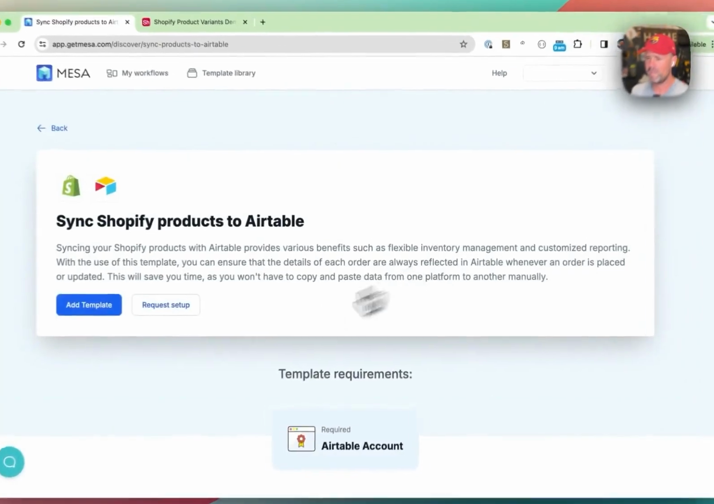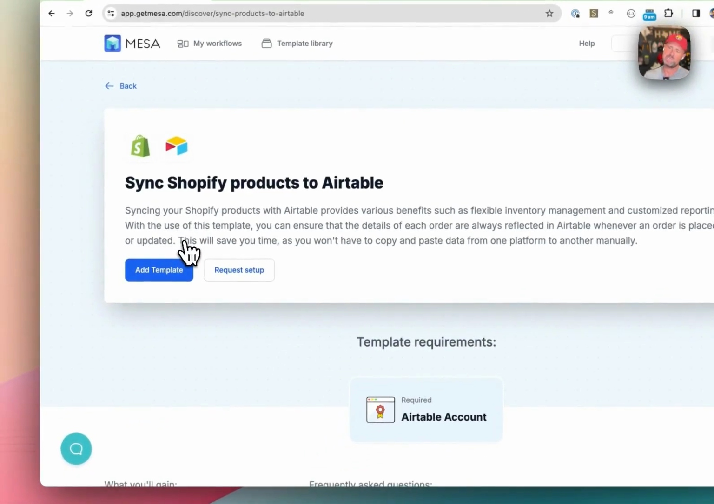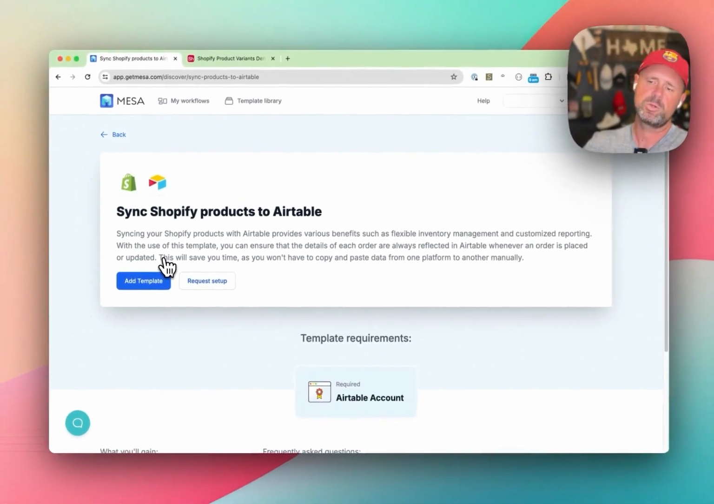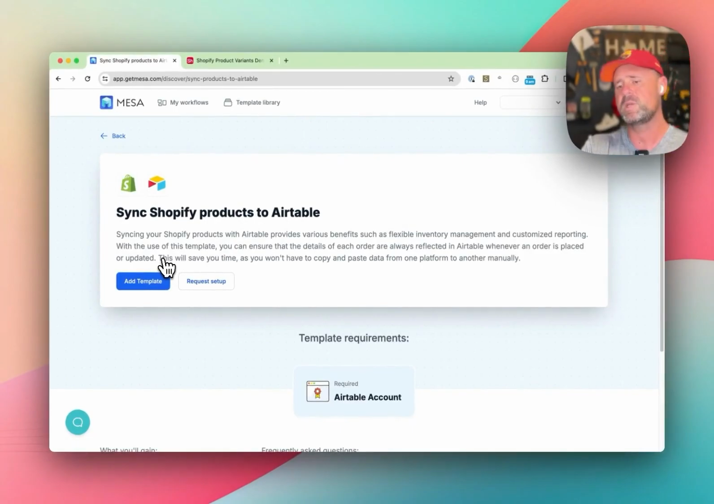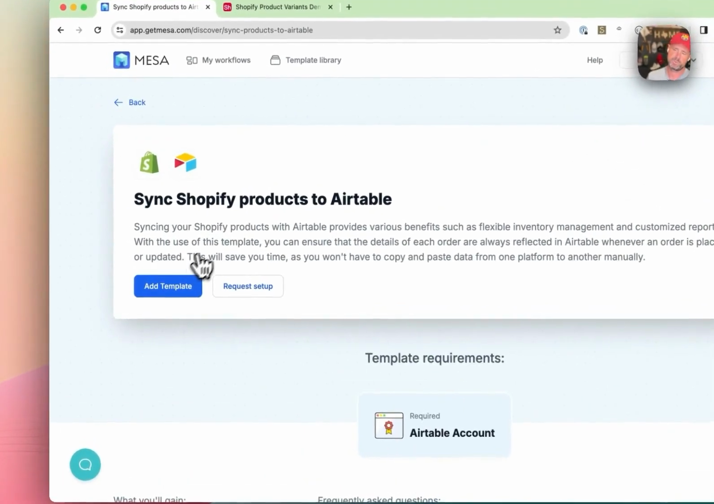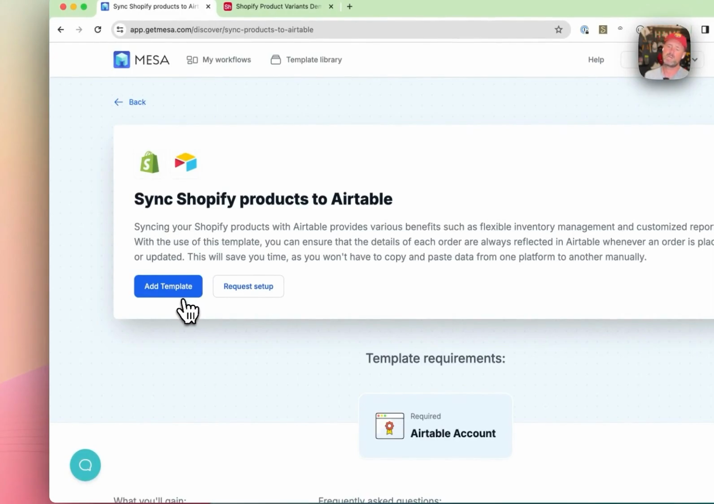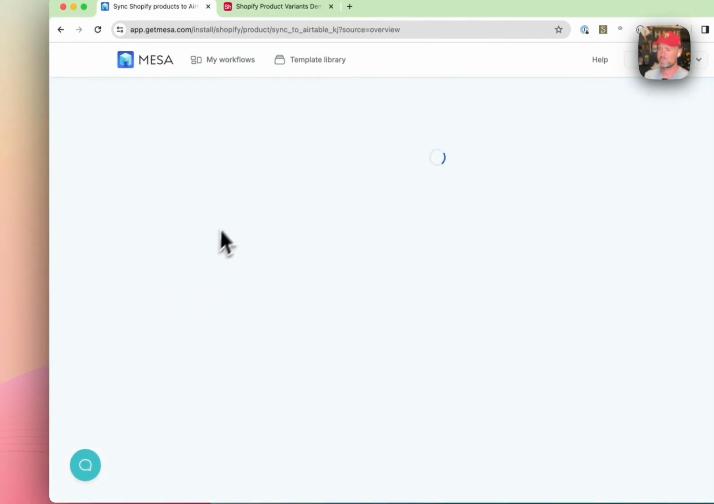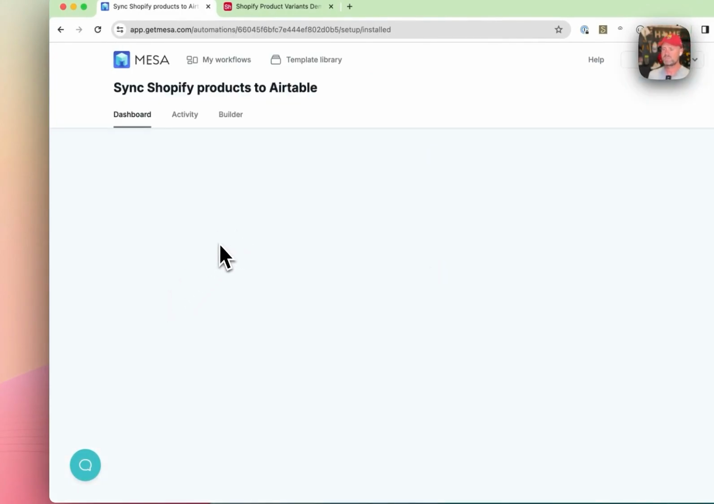Right, we're looking at this template today, syncing Shopify products to Airtable. So this is going to not just create a product in Airtable when a product's created in Shopify, but it'll pull any updates through to Airtable on an ongoing basis. So with no further ado, let's dive in.